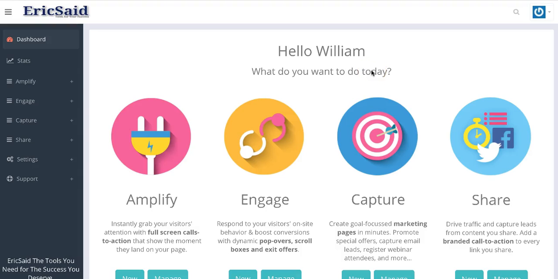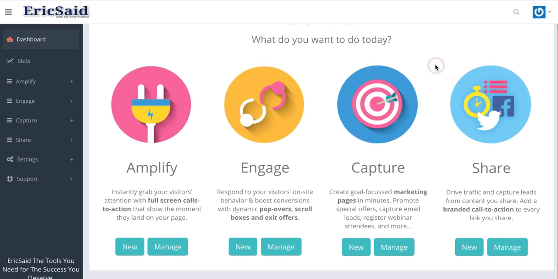I'm going to give you a demo of this software that I use to create bridge pages and also to be able to share other people's content and drop Facebook pixels at the same time. So let's begin with the sharing process. We'll do that one first. And this is the software right here.